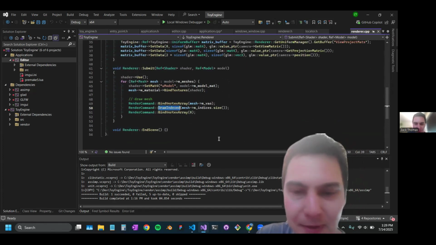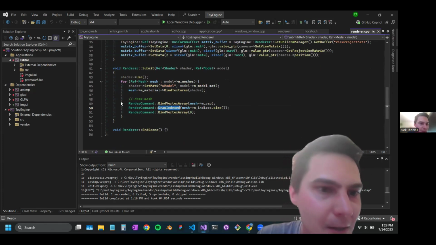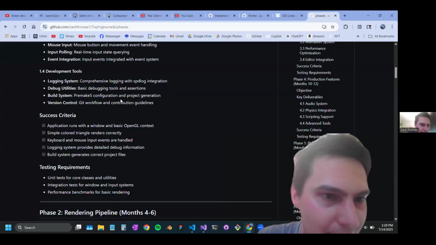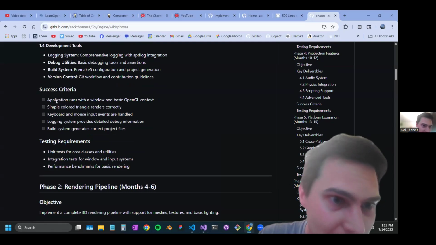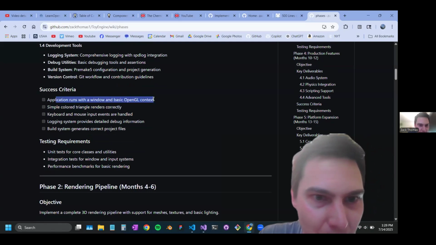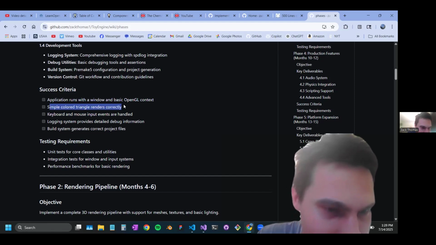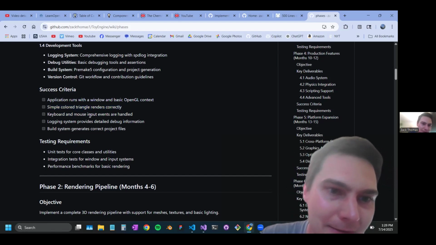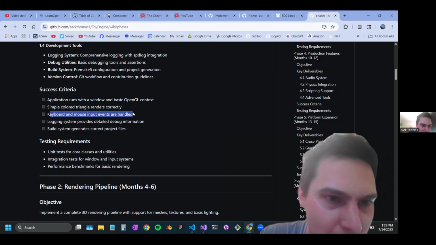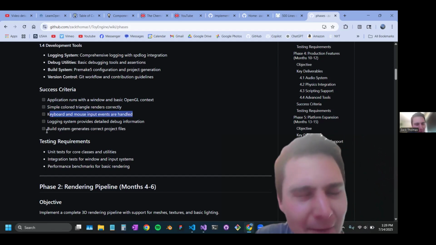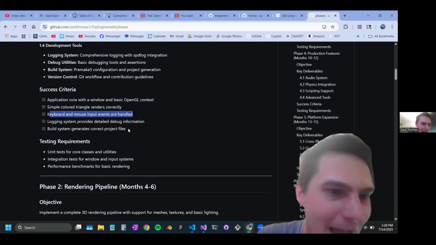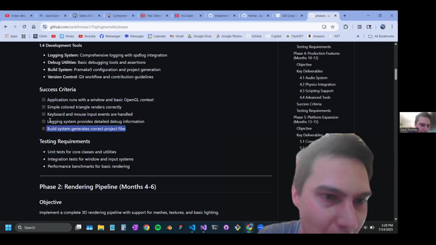So I guess with that demo shown, let's talk about what I'm planning on working on next. Currently, I have an application that runs with a window and a basic OpenGL context. We're able to render, I long ago rendered the simple triangle. We can handle mouse and keyboard events. We have a basic logging system, and we have a build system based on Premake.